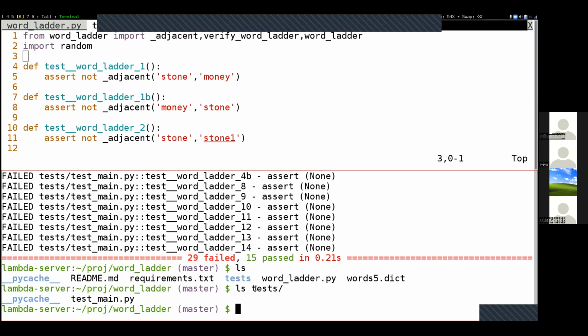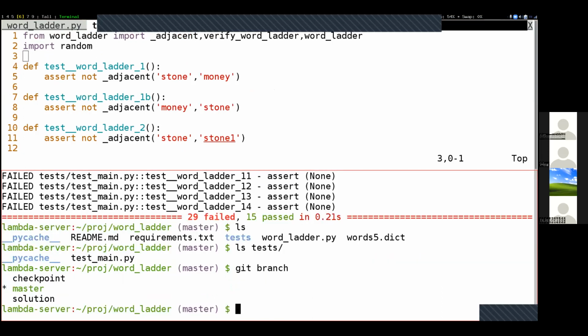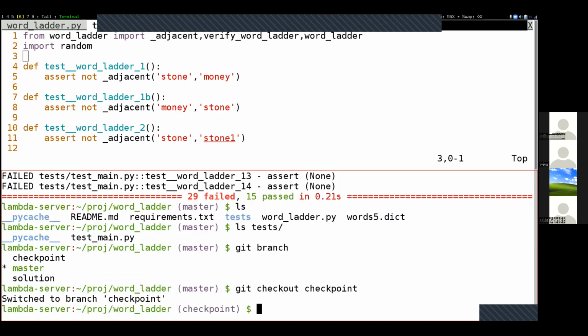In order to do that, down here, I'm currently in my master branch. If I run git branch, you can see that I have 3 branches inside of this repository. The solution branch contains the actual solution. The master branch is where I'm at right now, and has nothing inside of it. And then this checkpoint branch will be somewhere in between. I'll run git checkout checkpoint like this, and you can see it's changed to the checkpoint branch.